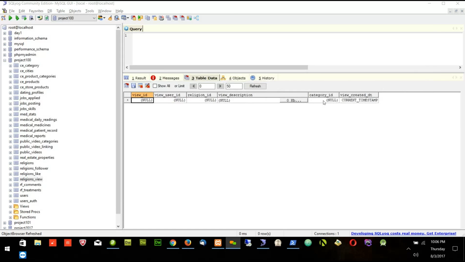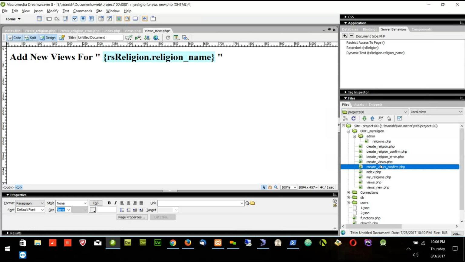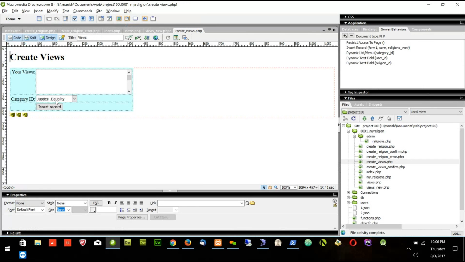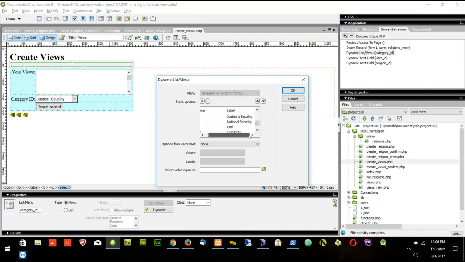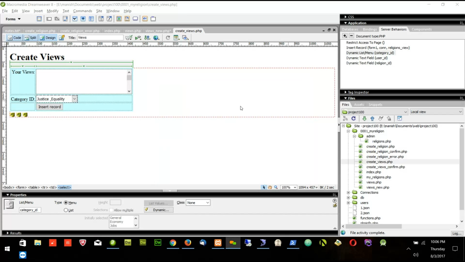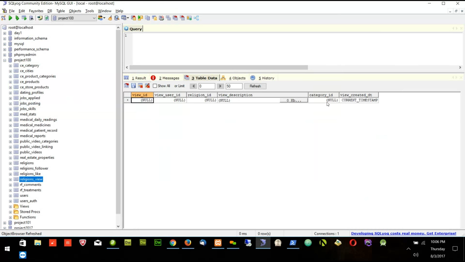Category ID, I already created the category ID in this page. It should be plain category IDs. It can be justice and equality. It can be general, economy, jobs, education, environment, health, and all these categories will be there. So category ID will come here and view created date will come here.